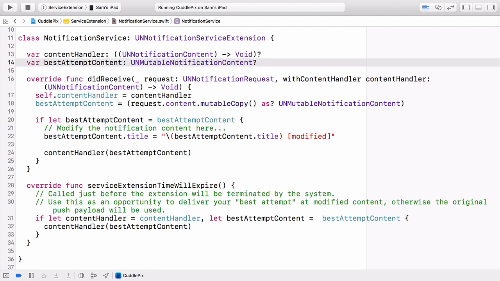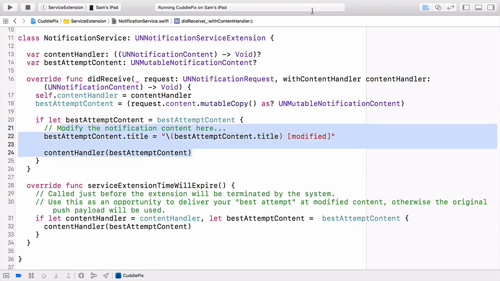So with that bit of background, how do we go about doing this? What it's doing here is pulling out the content and making a mutable version of it, which is what we want. We're just going to take out what it does at the moment, which is, you can see it just appends the word modified to the title.